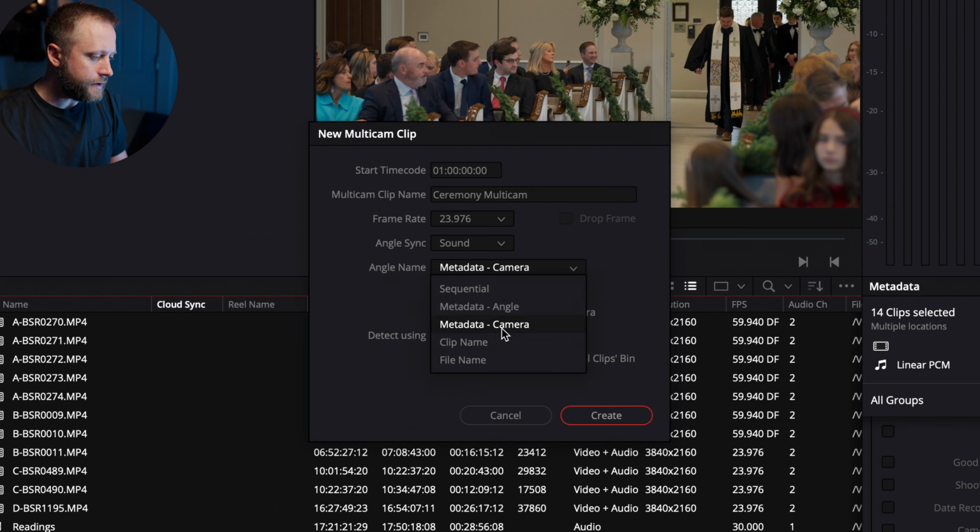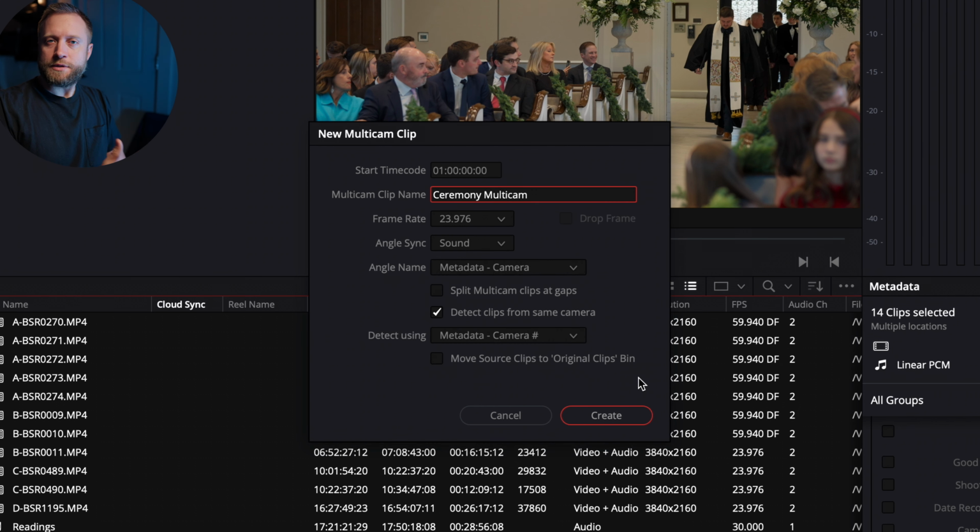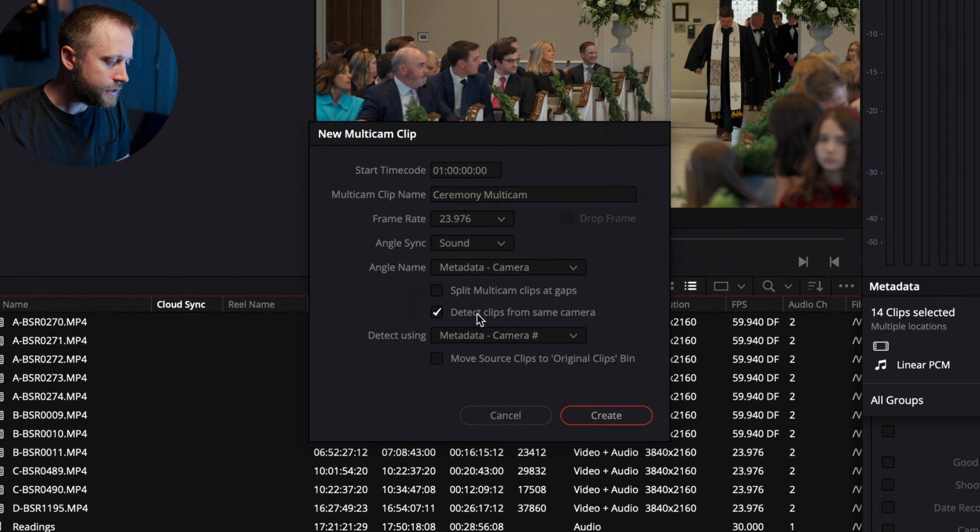Angle name should be metadata camera. Those are the numbers that we just inputted within the metadata field. And then make sure this is checked, detect clips from the same camera. Again, metadata camera number. And because I've already got these organized in a bin, I'm going to leave this unchecked.